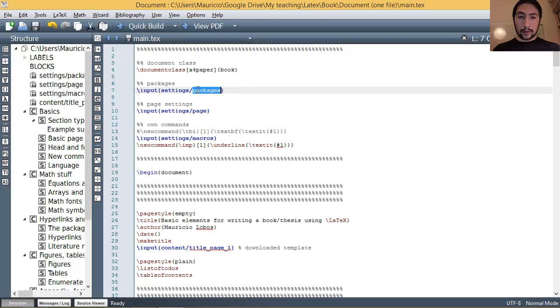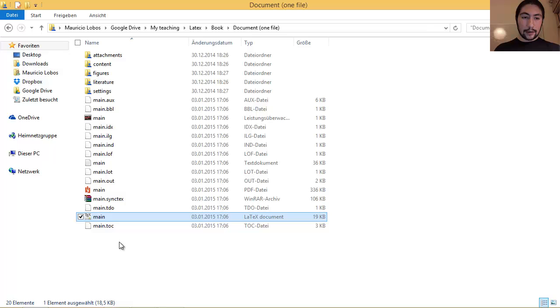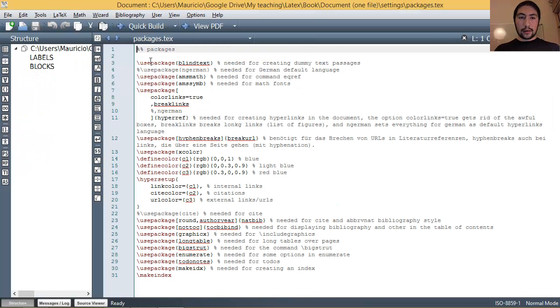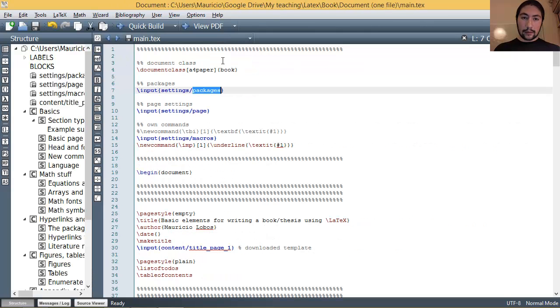Let me go now to the project folder. There I have a folder called settings, and within that I have the LaTeX document called packages. And now let me open that. And here you will see all those packages that I'm going to need for the document. I will explain everything during the code. But now you can click there and go to the other main file where we're actually working.